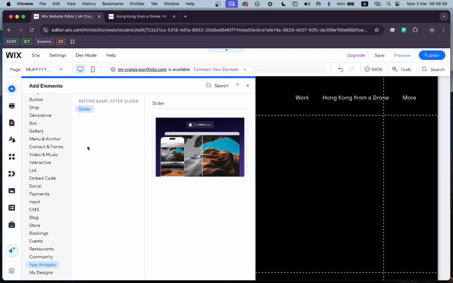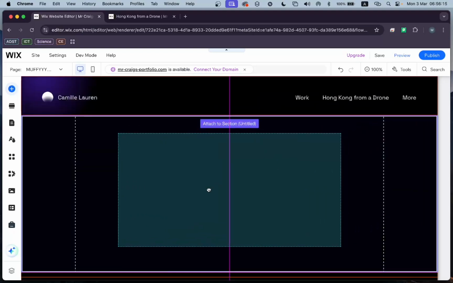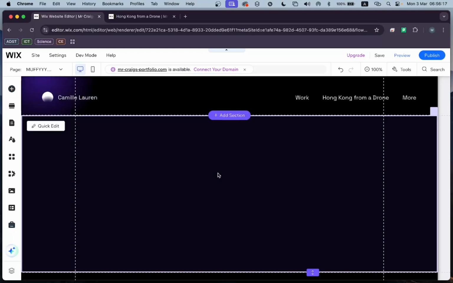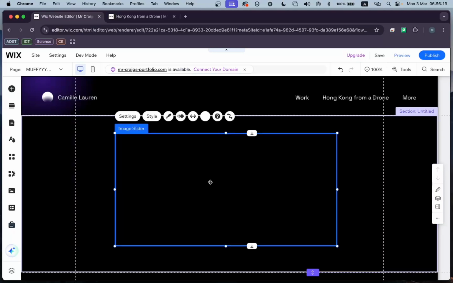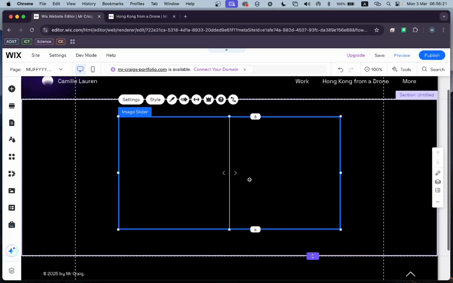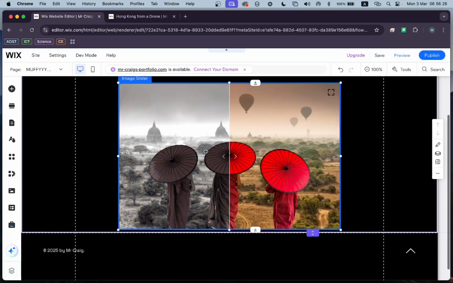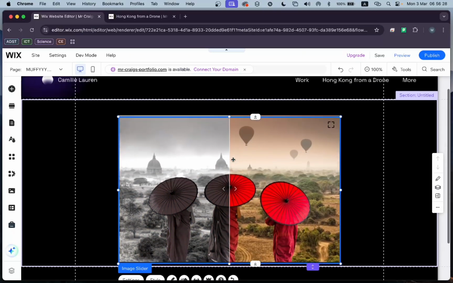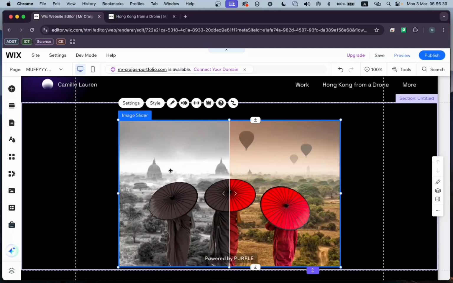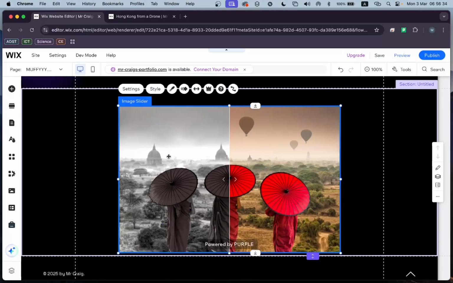I will go to app widgets. This is the one that we just added, the slider, and now I can drag this slider into my web page. Obviously, there's nothing in it right now, but we're going to go through the settings real quick to show you just how cool this can be. So apparently it loaded some default images, which is fine.